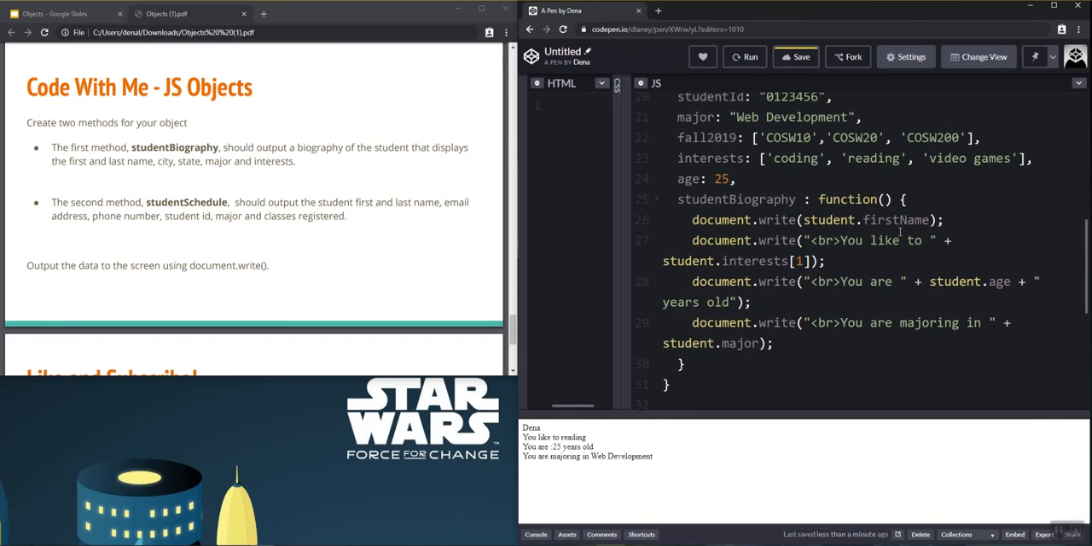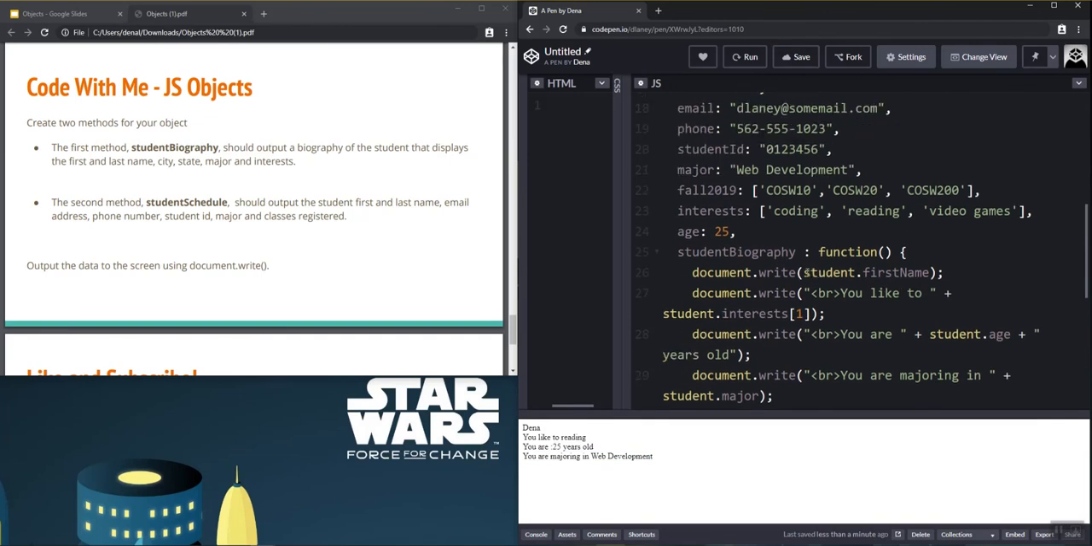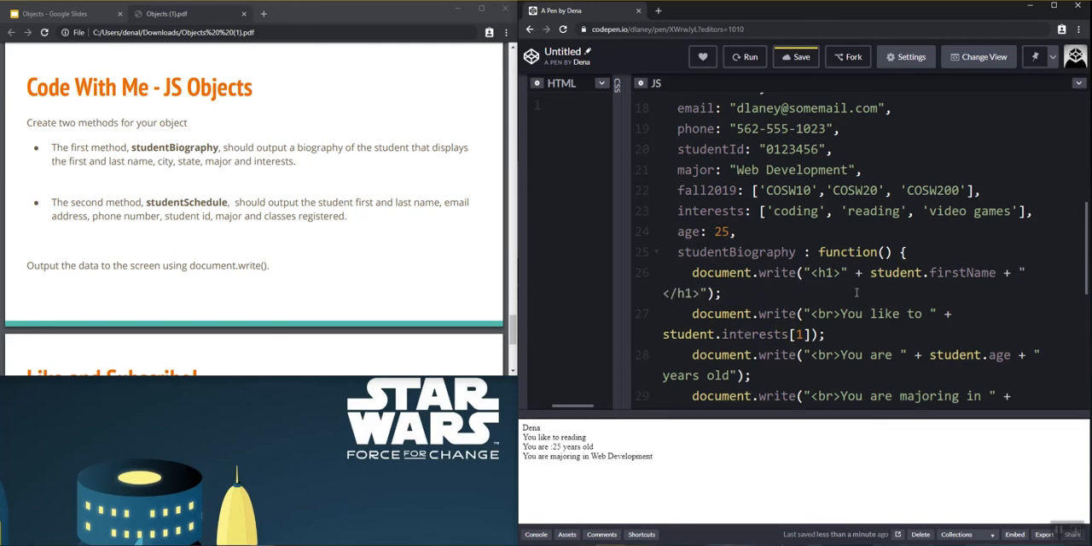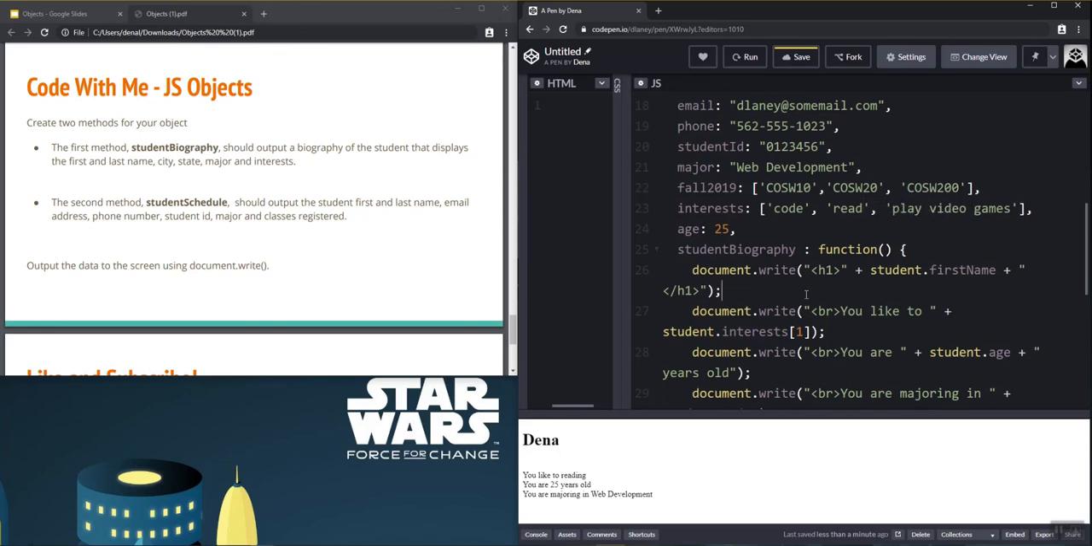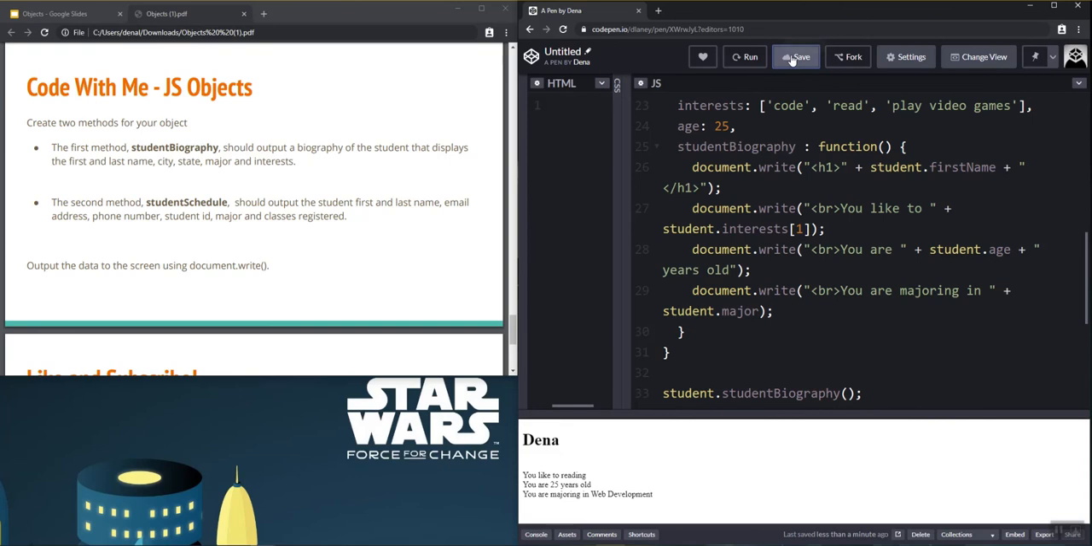So you can put HTML inside here, and I want you to feel like you can do that. So let's say I wanted to make my student.firstname inside of an H1 tag. I can totally put that H1 tag around it, and let's see what that looks like. So there we go. You like to, okay, I guess I'm going to change this. You like to code, you like to read, you like to play video games. All right, so that is how we can use a function or method inside here.